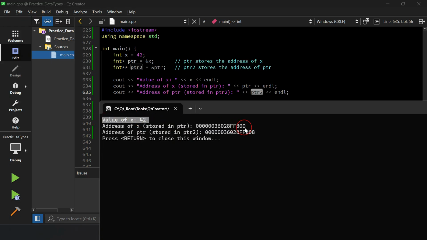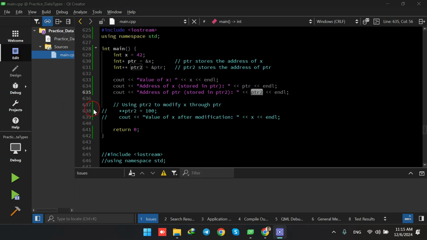Let's review one more time. And this is the address of the x that is stored in the first pointer. Okay, and this one is the address of the first pointer that is stored in our second pointer or double pointer. Okay, you see that the addresses are different. Okay, and now basically how it works is going to be like this.